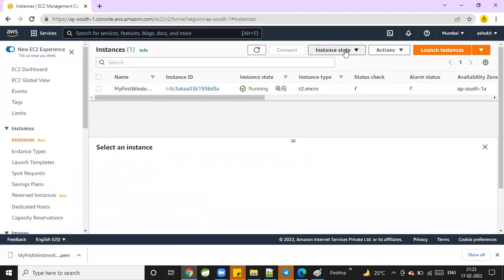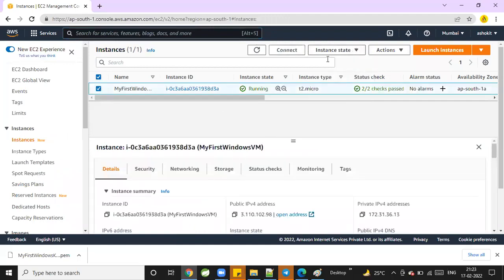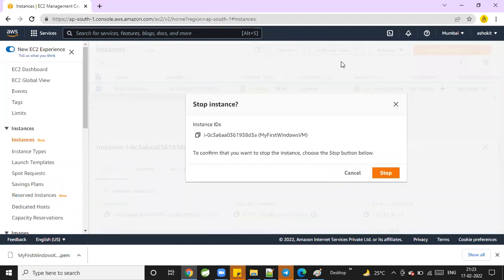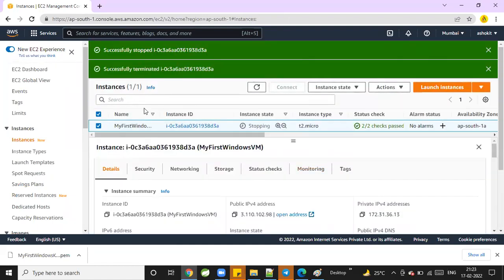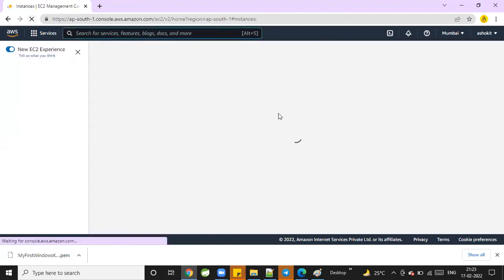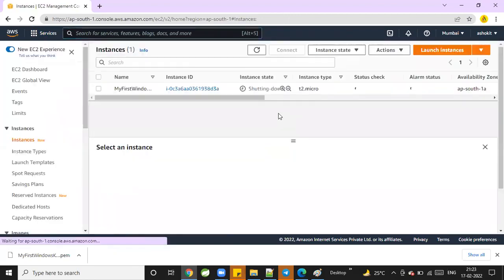Once you have done that, instance state is available now. Select this instance, then instance state, stop instance or terminate. Stop means the instance will be stopped and nobody can access it. Click on stop, and that instance will be stopped. If you want to terminate it, then you can terminate. That means I'm deleting my instance, and that instance will be deleted. Unnecessarily why waste our hours? 750 hours is the limit. I have deleted my instance.